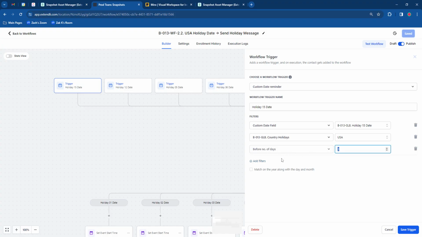Now this one is important because if you have a large list of 10,000 people, you can't just send out 10,000 holiday messages and expect it to all get added to the workflow properly. So what we do is we add them in 3 days before the actual holiday.